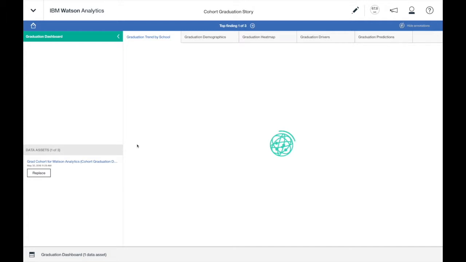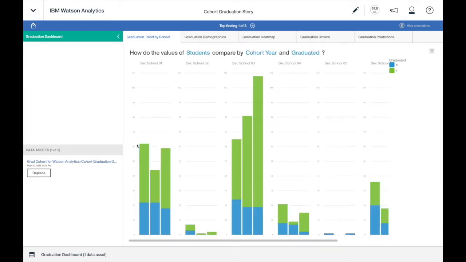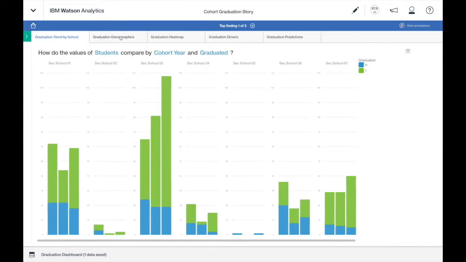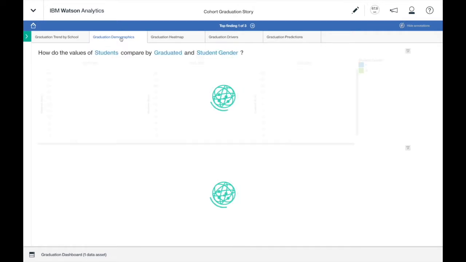Jumping into the graduation dashboard, she can see the trending visualizations for what the graduation trend has been for the past few years. This first dashboard displays the individual graduation rates for the high schools within her school board. The Demographics tab displays the breakdown by gender and by exceptionality.